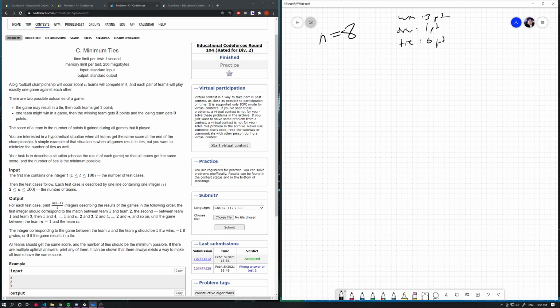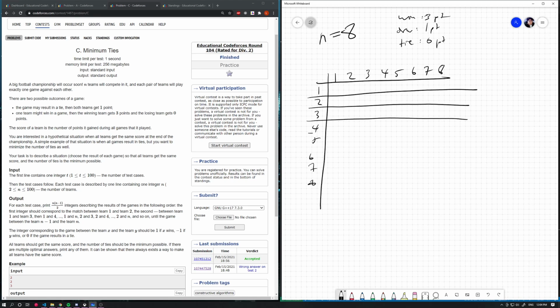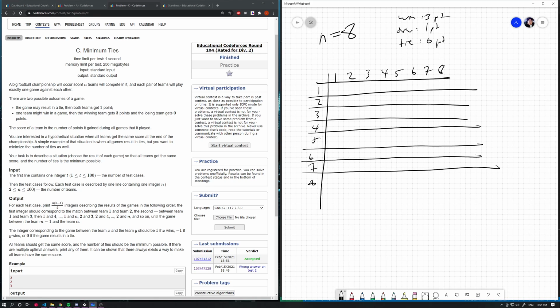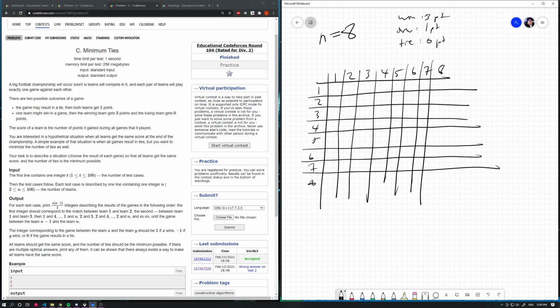The way I approach this problem is to draw a table of the possible matches that can happen. Each row and each column is a team, and you just draw this grid. For example, this cell would be if team one faced team two in the tournament, and the value at the cell is the winner. So if one wins, it'll be one. If two wins, it'll be two, and so on.